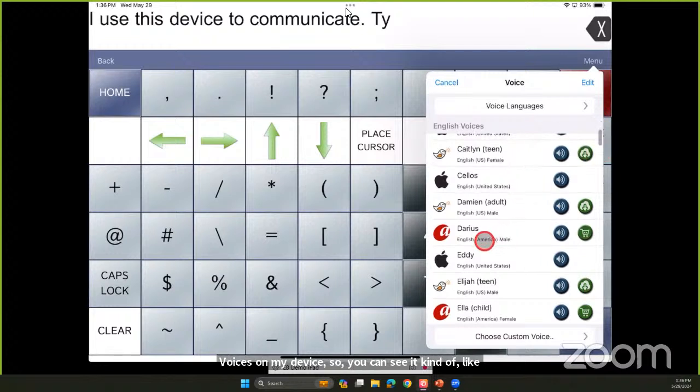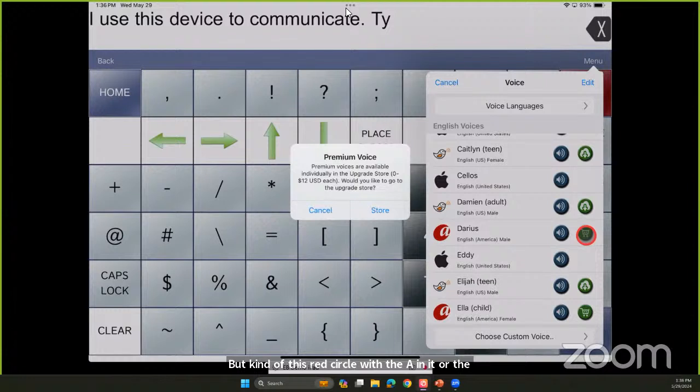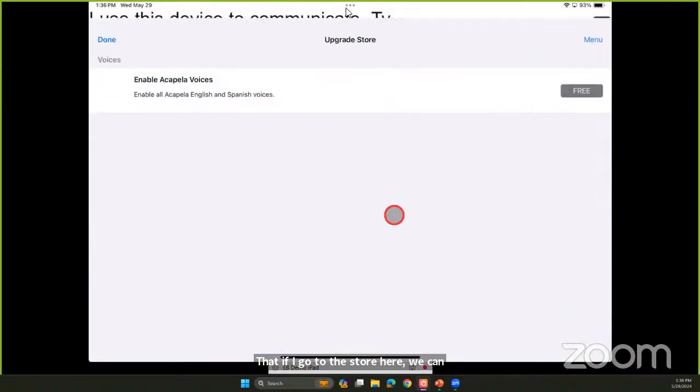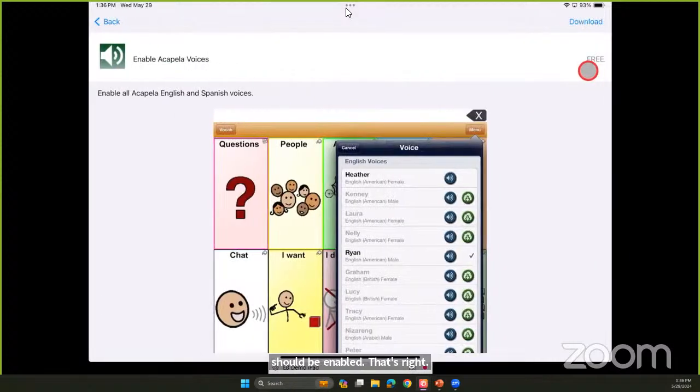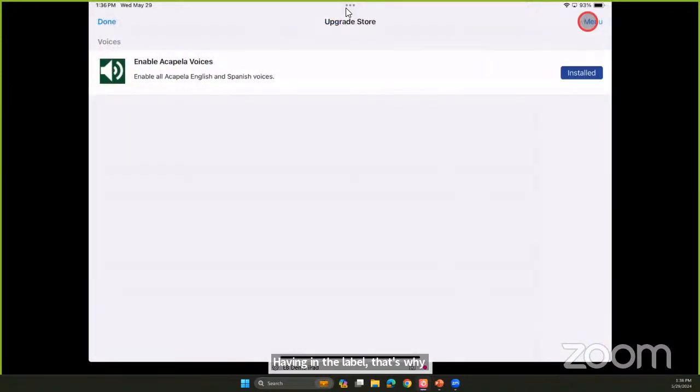But this red circle with the A in it are the Acapela voices, and those are an in-app purchase that if I go to the store here, we can see. So you can listen to them before you buy them. Oh, they should be enabled. That's right. I forgot about that. I haven't enabled them. That's why recently they made them free. So now they should, if I go back. So if that happens to you, do the same thing. Because now they should be, say done.